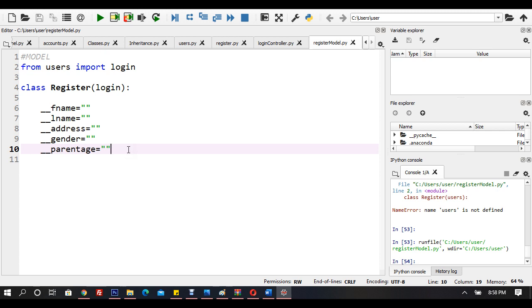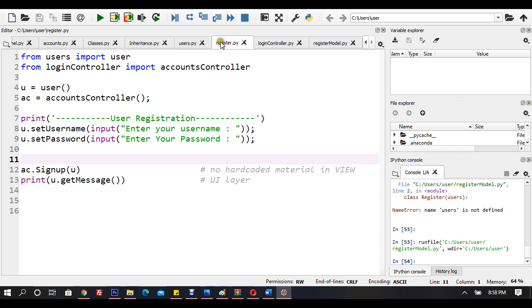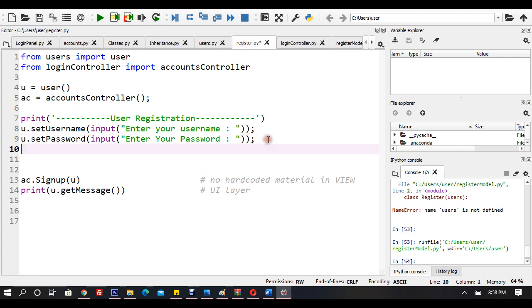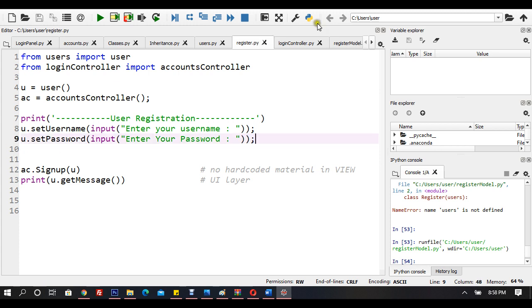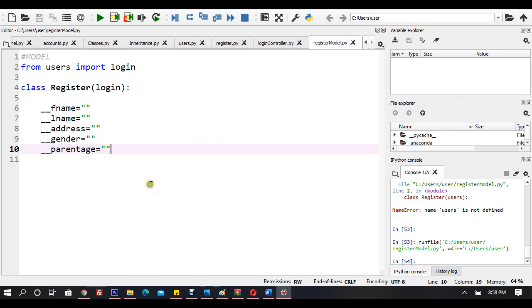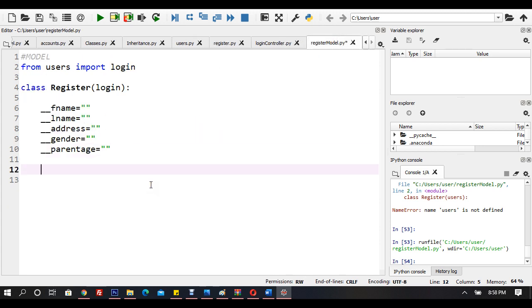Now if I reuse it, for example, if I go to register.py, I said user.set username, user.set password. Now I can say u dot, now clearly you can see it here, I can say u dot set, let's say about f. No, I did not create getters and setters here. I'm sorry. Okay, let's create getters and setters for these things.